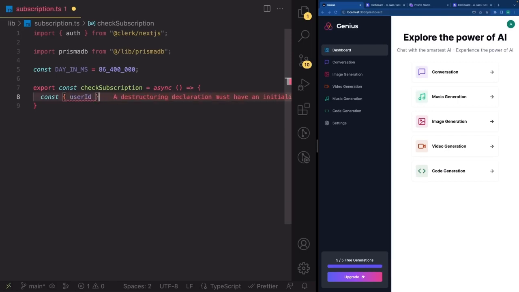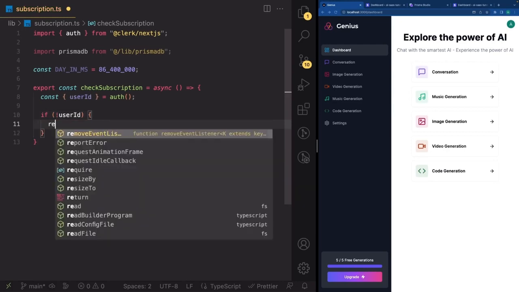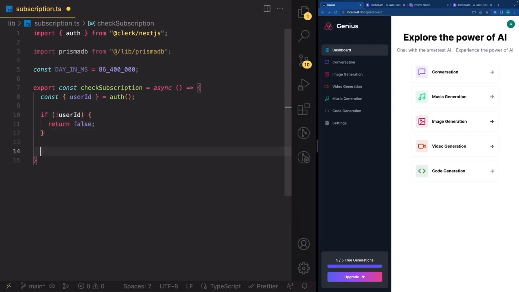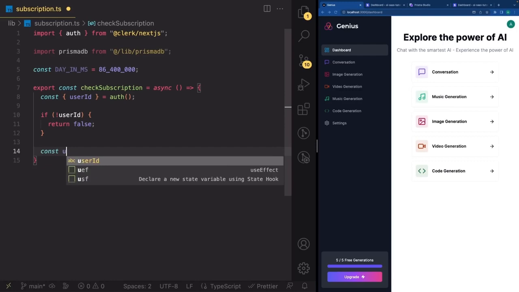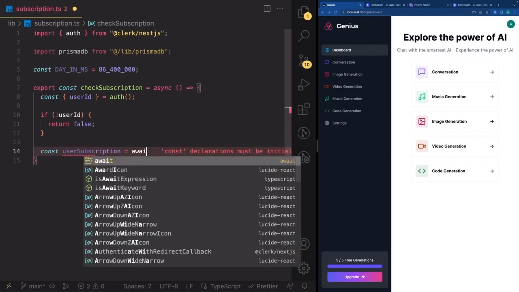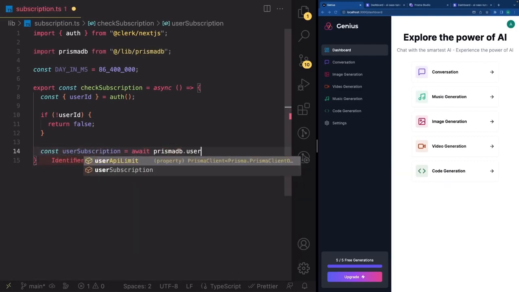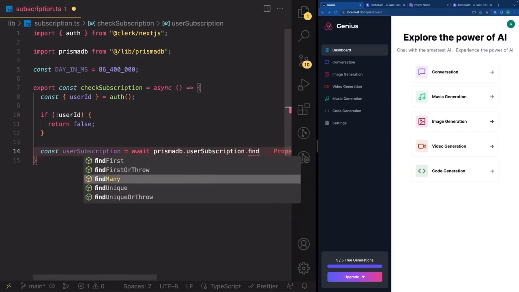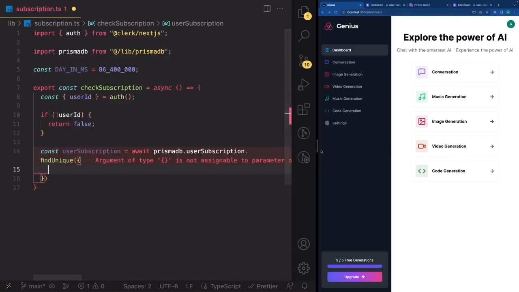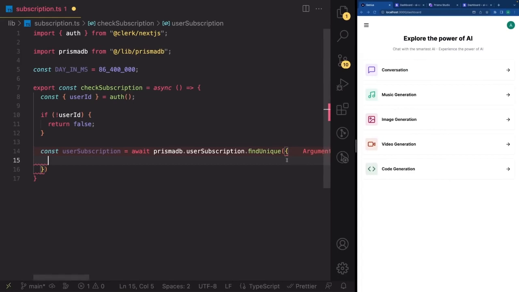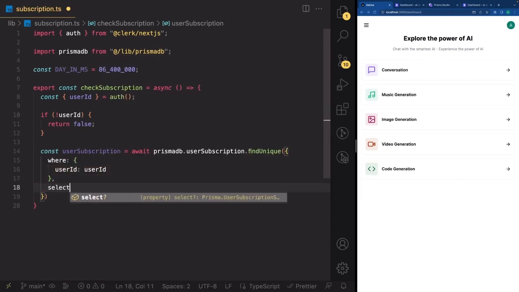Let's extract the userId from auth, like that. If there is no userId, in that case, return false, meaning we have no way of checking whether the user is subscribed or not, so we are just going to assume that they are not. Next, we're going to try and find the user subscription. So const userSubscription is equal to await prismadb.userSubscription.findUnique. I'm just going to expand this so you can see a bit more, like this, where userId is equal to userId, or you can use the shorthand, and we're going to select the following.